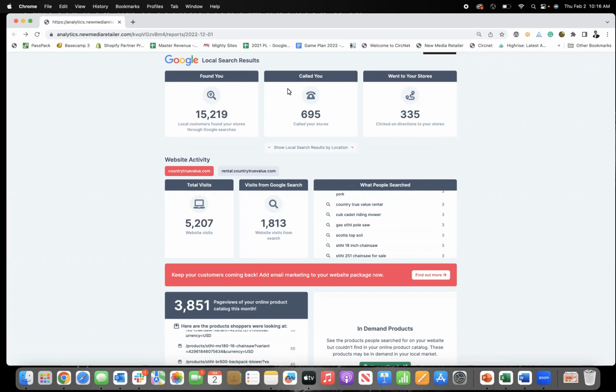Then after that, we want those people to come into your business, obviously. So you're going to see a quick snapshot of how many people called your store after finding you through a Google search. In this instance, there are close to 700 people who called this store after finding them in a Google search. And then the number that clicked on directions to your store.